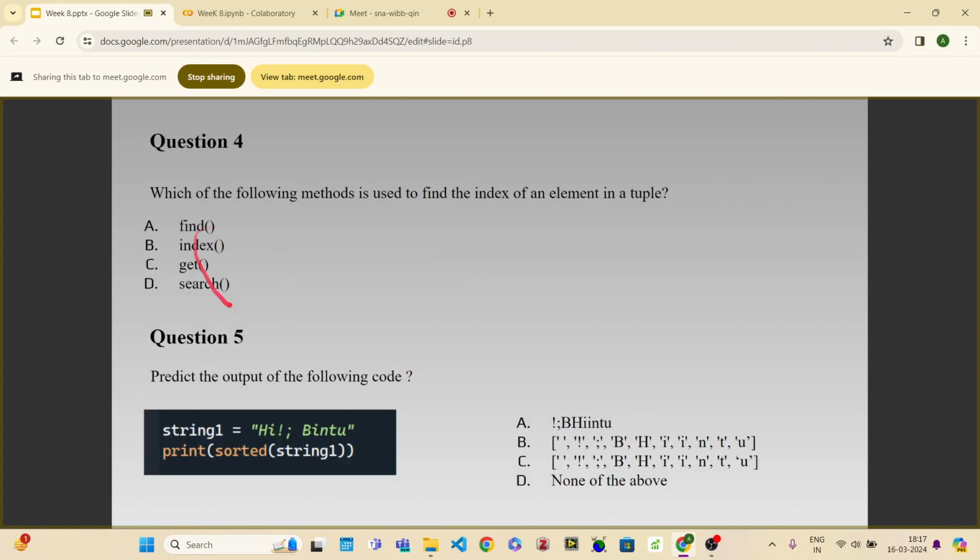Now let's go to our next question. Which of the following methods is used to find the index of an element in a tuple? Find, index, get, search. I have already told you that if you want to find the index of an element in a tuple, you use tuple dot index. So this one is correct.